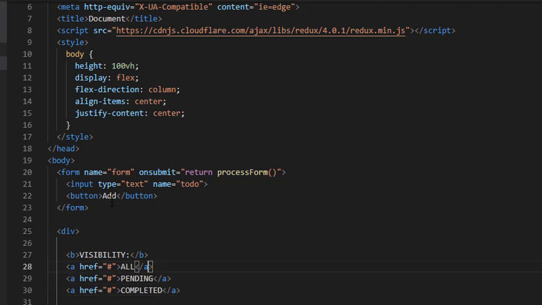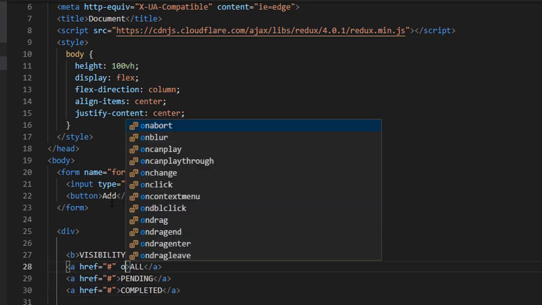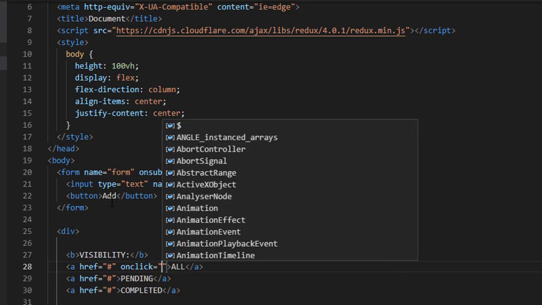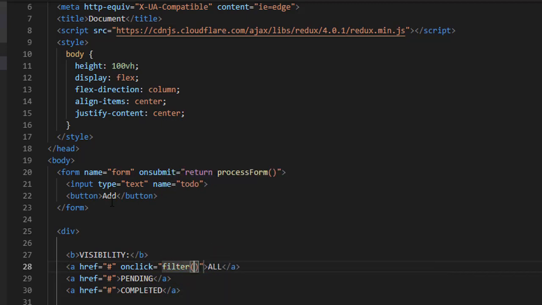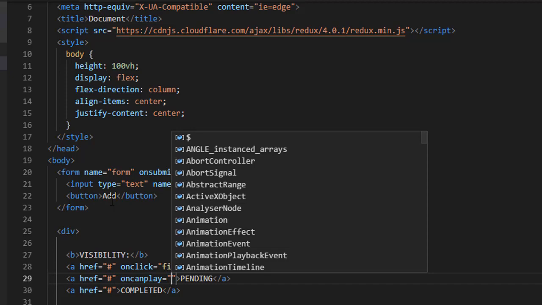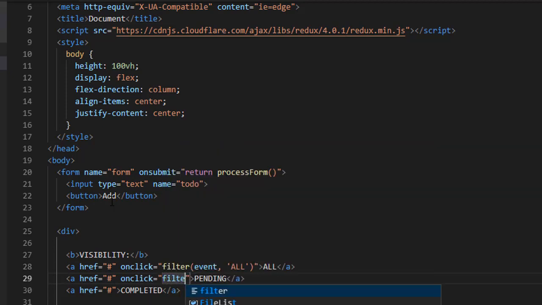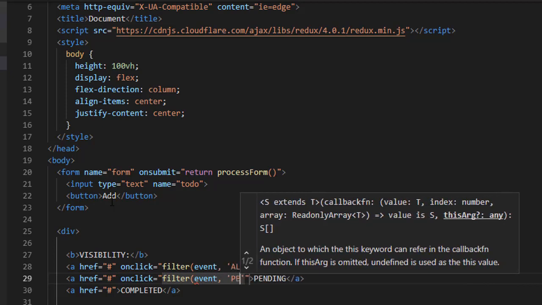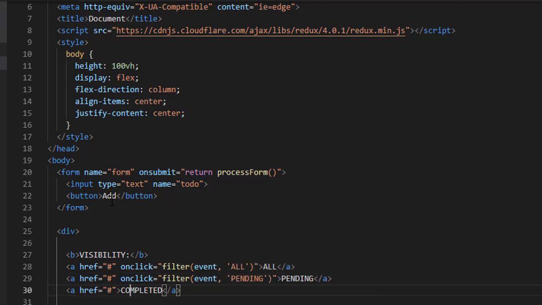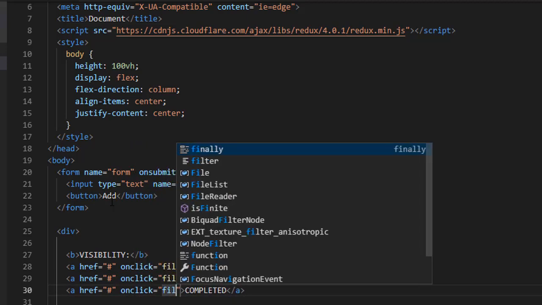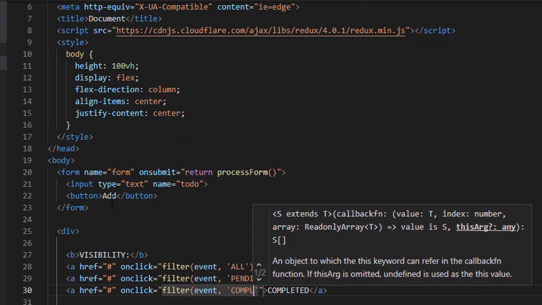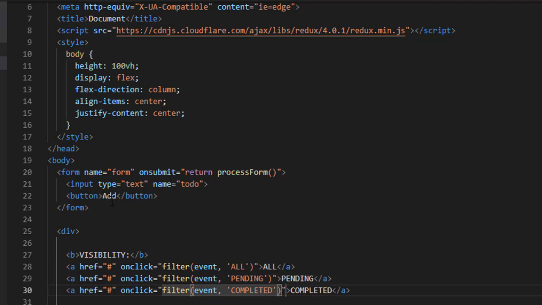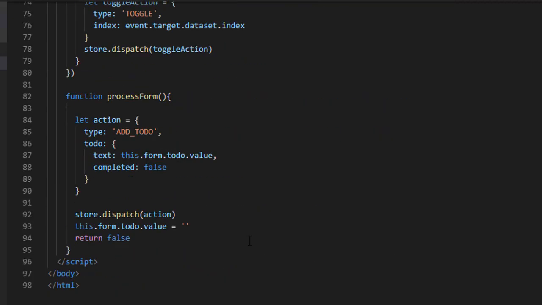And I'm gonna add onclick event listener for all these 3 anchor links. So onclick, we will use a function called filter, which we'll define in a moment, and this function will have 2 arguments. The first one is the event, which will be passed by the browser, and for the second we'll provide all for the all anchor link, and for onclick filter event we'll pass pending for the pending, and onclick filter event completed for completed. So now let's define this function above the process form function.